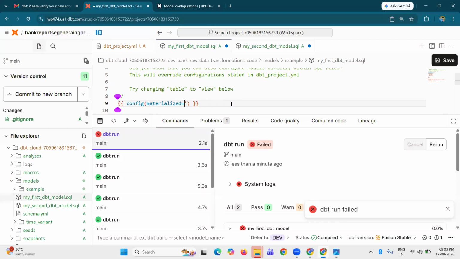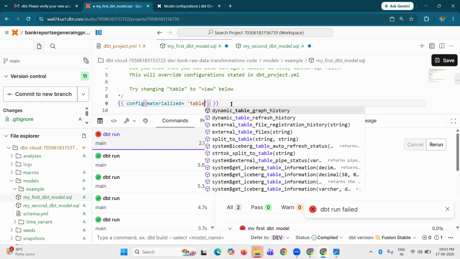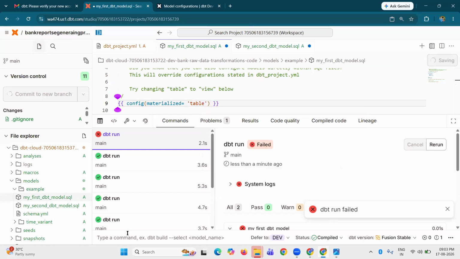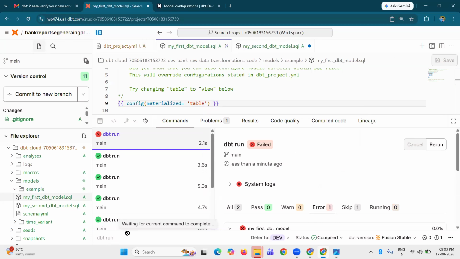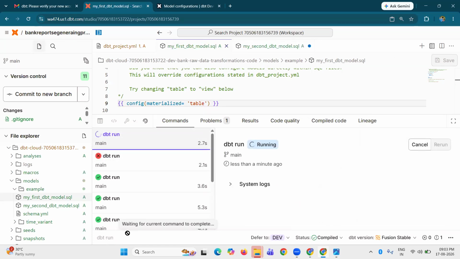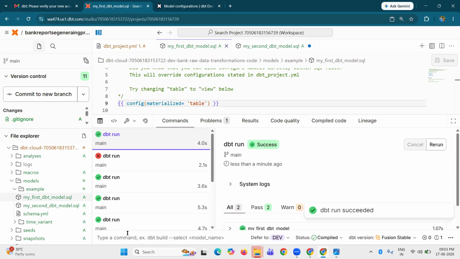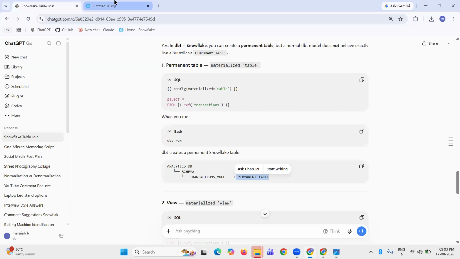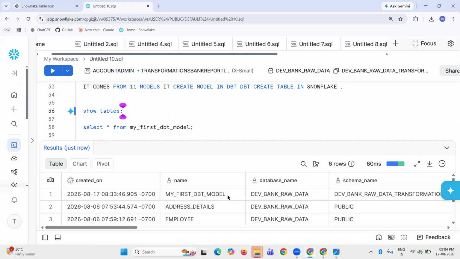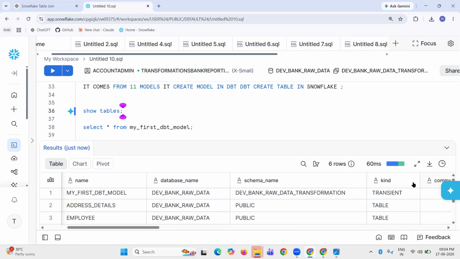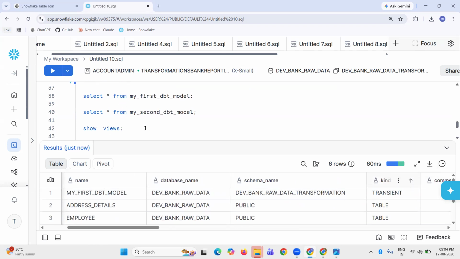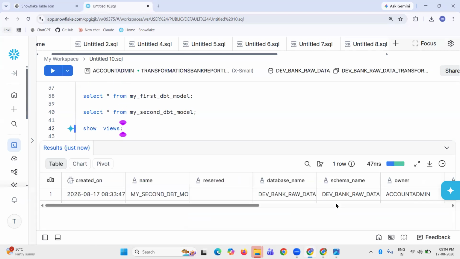Clear at this point? So this one is clear, right? What we have done is: the dbt config block overrides the dbt_project.yml file. Remember this one. Now go here. This one is now a transient table, and this one a view. Clear, right, up to this point? Any doubt?